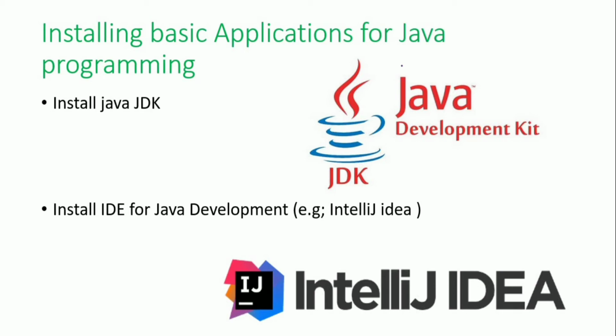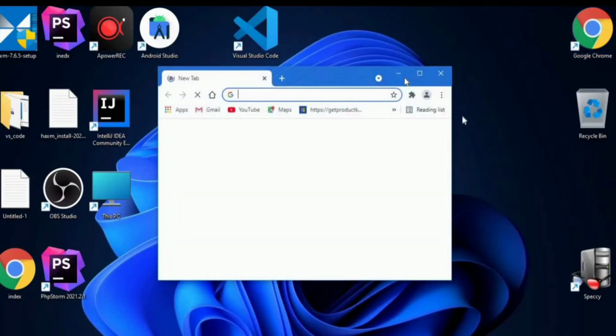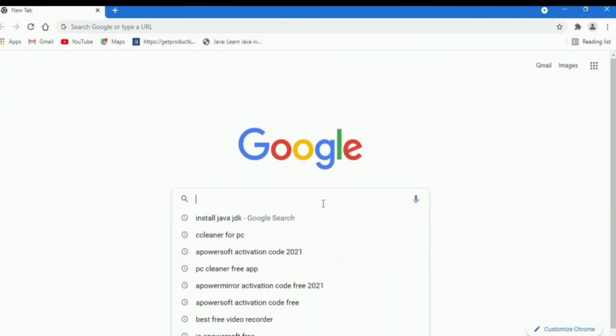So you have to install two applications actually. The first one would be the compiler, or you can say the Java Development Kit, which is JDK, and then you need an IDE for developing, or you can say for writing huge instructions or codes. You have to open your browser and search install Java JDK.